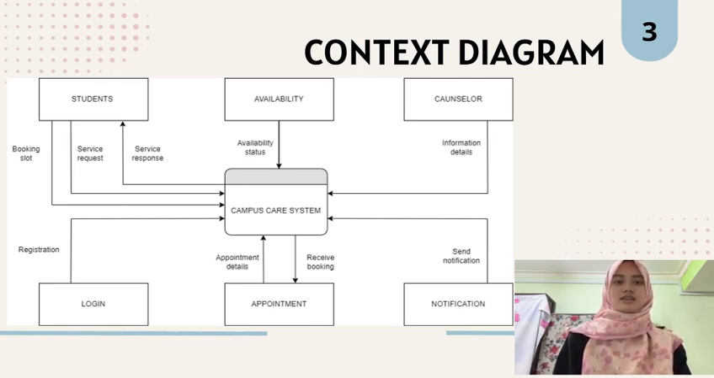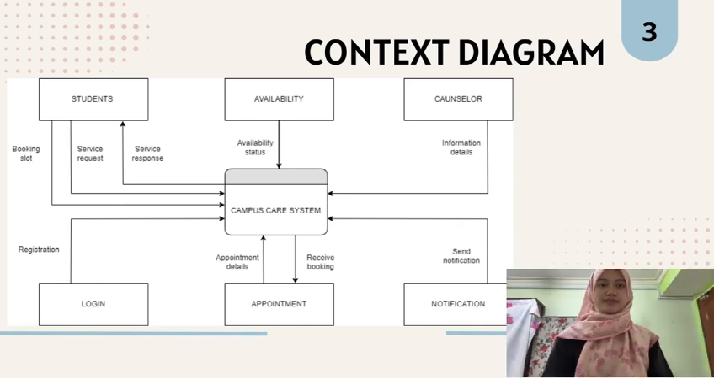Other than that is availability. The system interacts with the availability entity to retrieve or update availability status. This ensures accurate information is available for students when booking appointments. The next entity is appointment. Appointment booking details are managed by the system and stored within the appointment entity. The system retrieves or updates appointment records as needed.